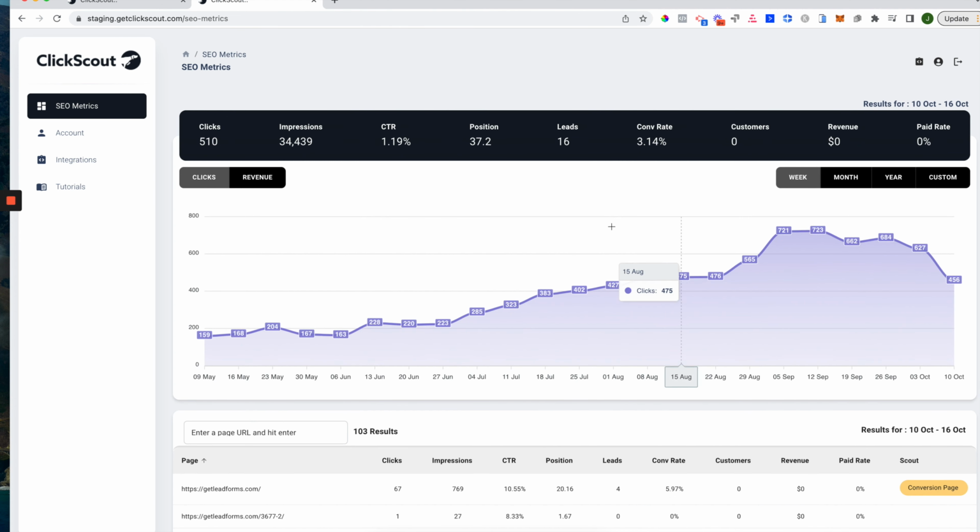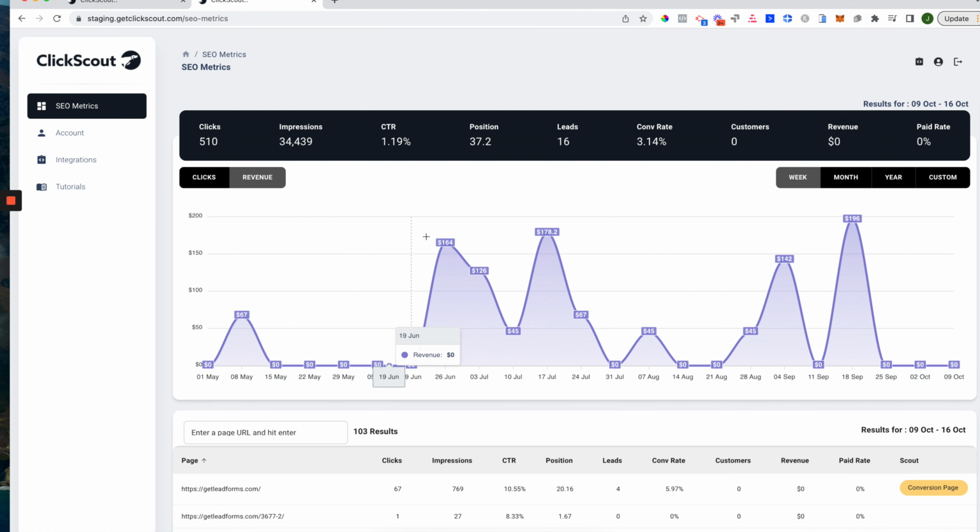Now, where ClickScout gets really interesting is you can click into revenue and you can actually see how your revenue attributed to your content is performing month over month. What's interesting here is if we go back to the beginning of the year, so I started ramping up content at the beginning of the year, and by ramping up, I mean producing like one post every 2 weeks, not much of a ramp, but I started producing more content right around the beginning of the year.